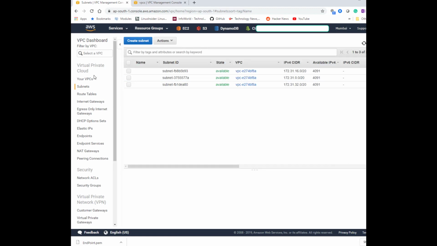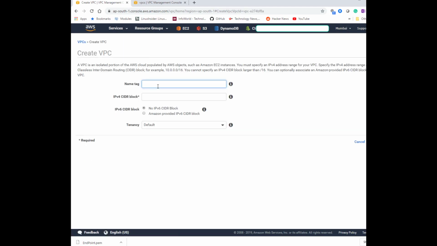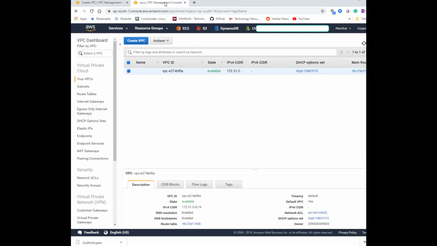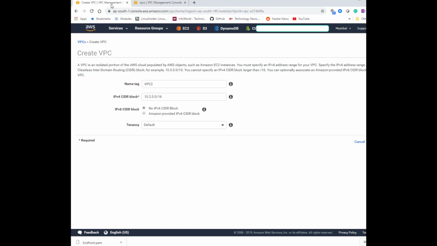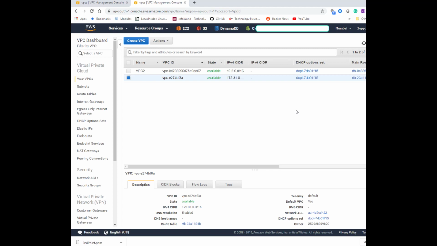Now in Mumbai, I'm going to set up a similar environment. I'm going to create a VPC, and I want to create two subnets. So I'm going to have VPC2. The CIDR range is going to be 10.2.0.0/16, and you can leave the rest of it default. And I'm going to create my VPC.